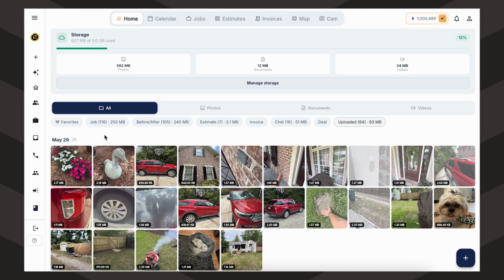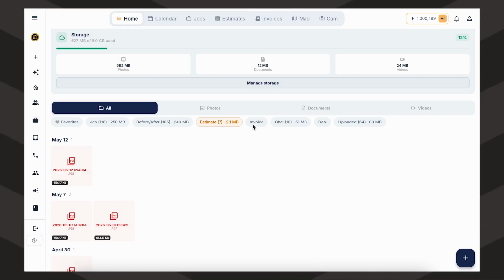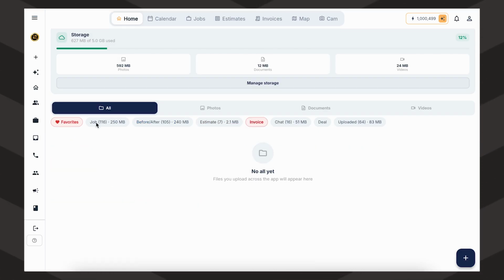So if I want every before and after shot that I've ever taken, you can do it in one tap. Every photo on jobs, one tap. Everything I've ever favorited, one tap. And there's a storage view up at the very top showing how much cloud space you still have.